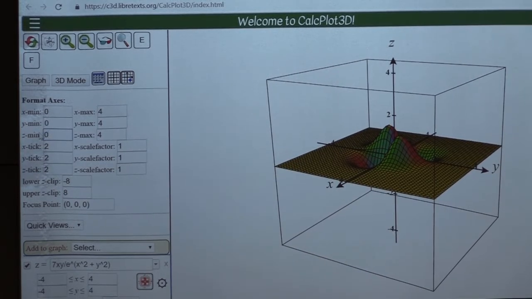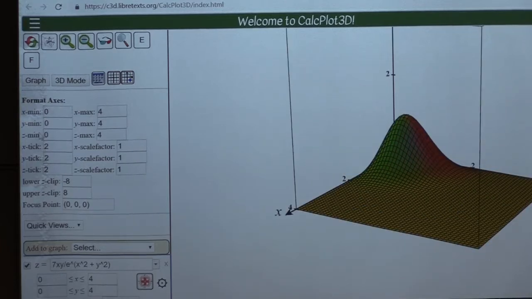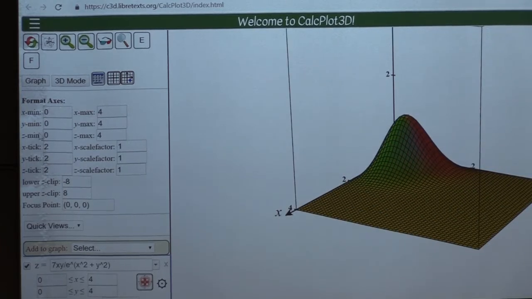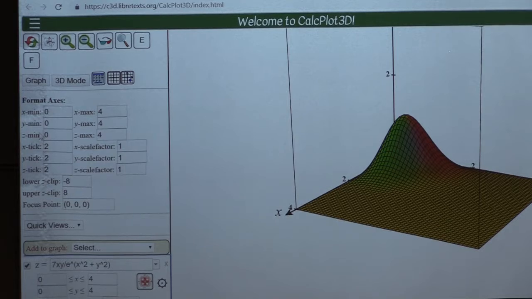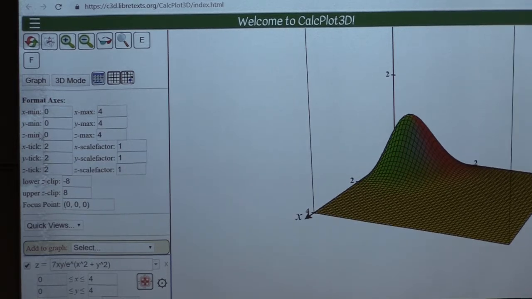And nothing happened, right? I need to click enter for this to be implemented. All right, so there's my view in the first octant. And what's really nice about this applet as well is that you can rotate these figures to really get a spatial understanding of these objects.